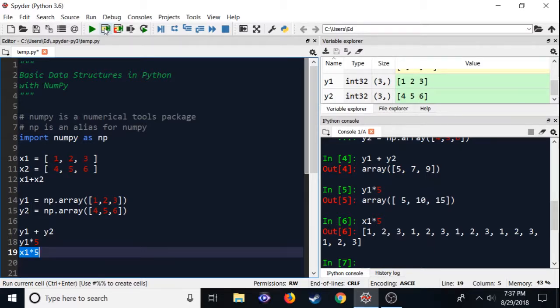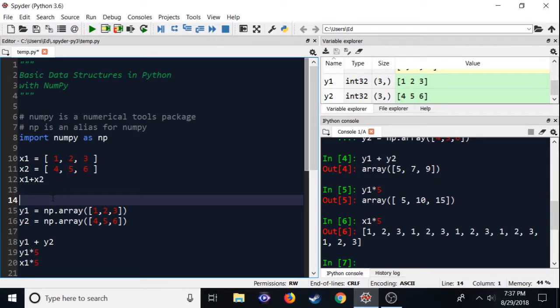So it's repeating. It's a type of multiplication, but it's not the type of multiplication that we actually want, which is the arithmetic multiplication. Okay, so the key here is we're using a NumPy array.